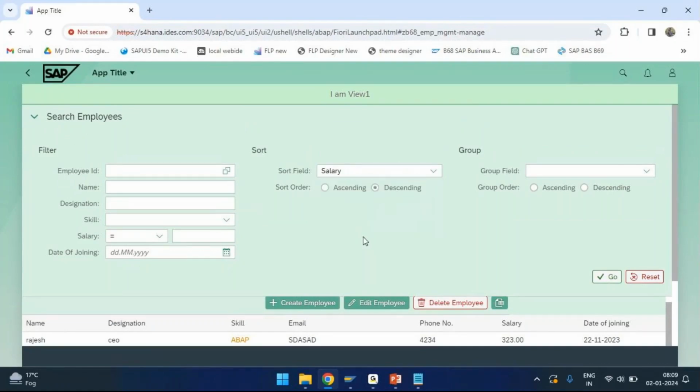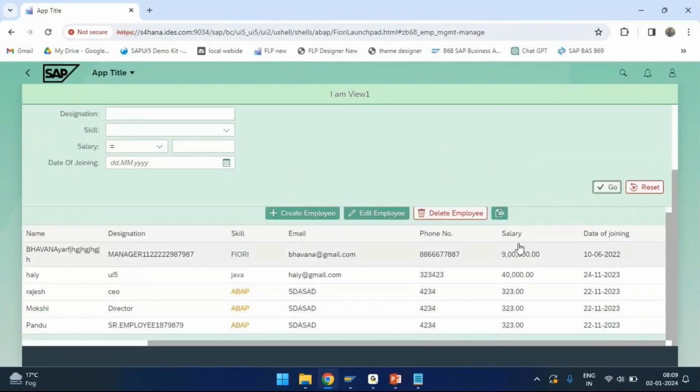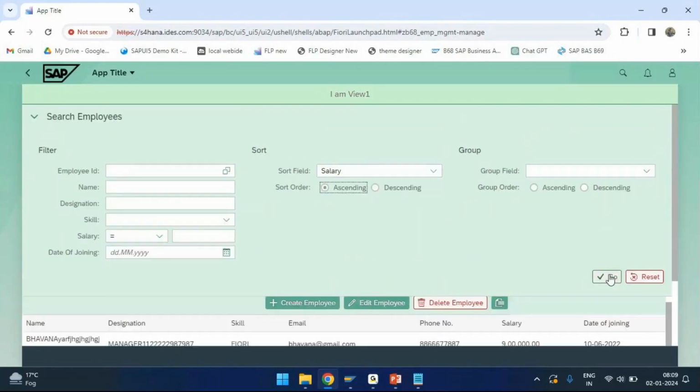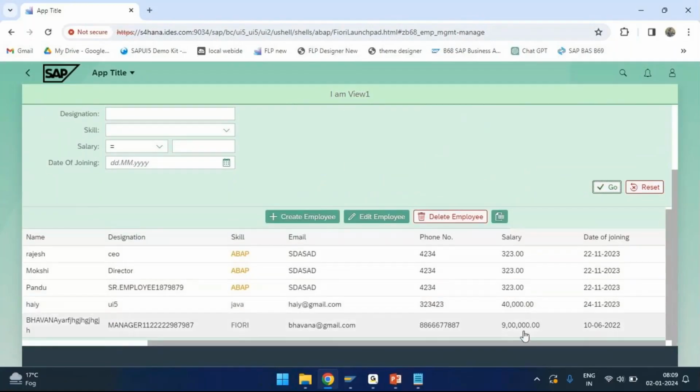Let me use the descending order of the salary, and you can see the data got arranged in the descending order of the salary. You can use ascending order, for example. Now you can see the data got arranged in the ascending order of the salary.